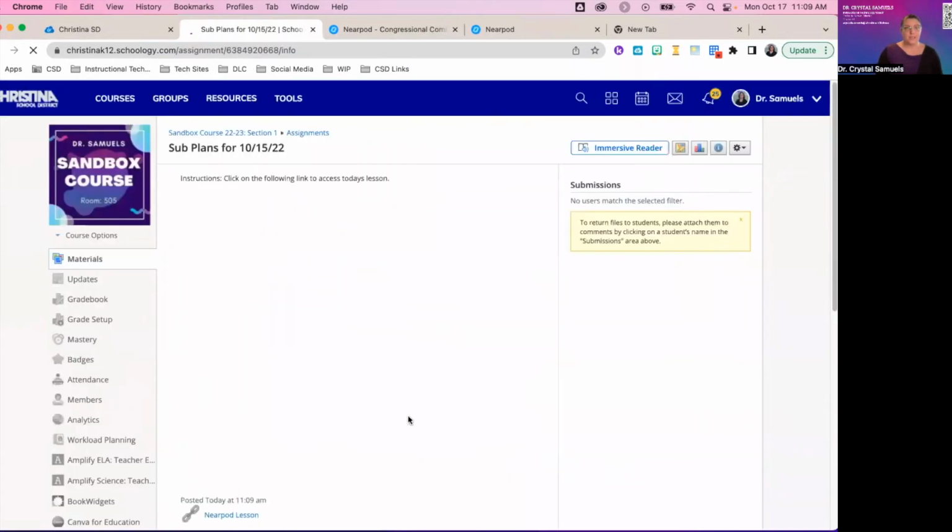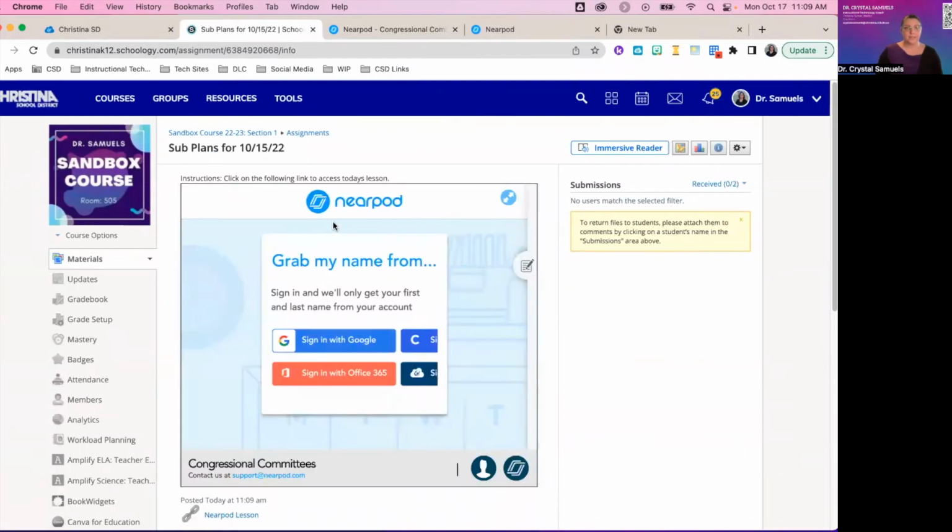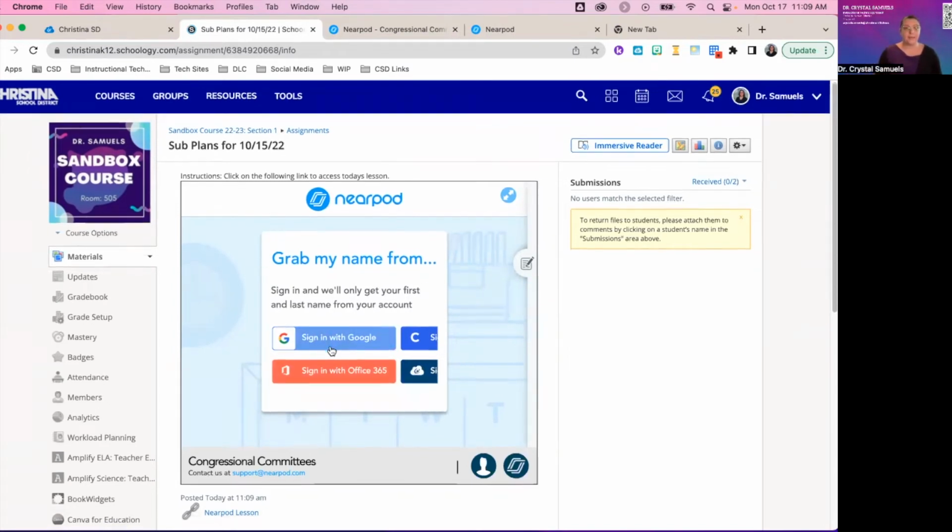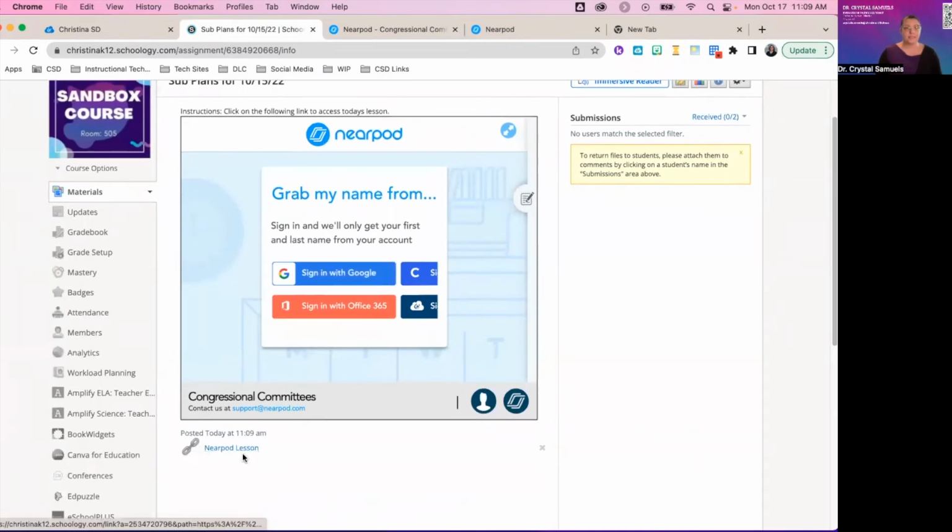So now when I click on the assignment, it's going to open up with that Nearpod lesson right on there. And again, they can sign in with Google and access the lesson and go at their own pace that way. Or they can simply click on this link here and it will open up in a new window.